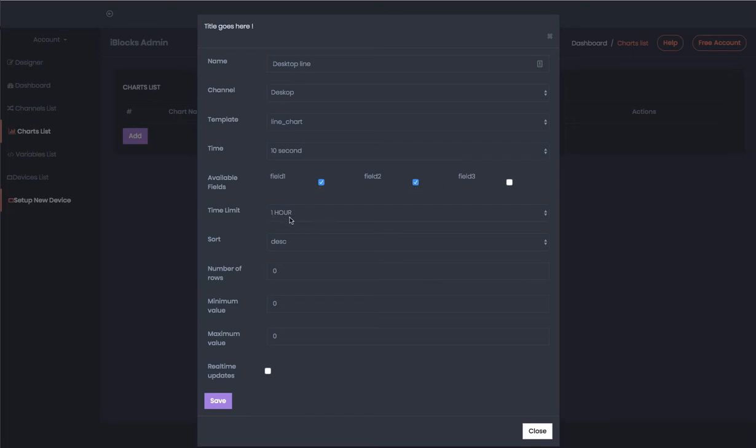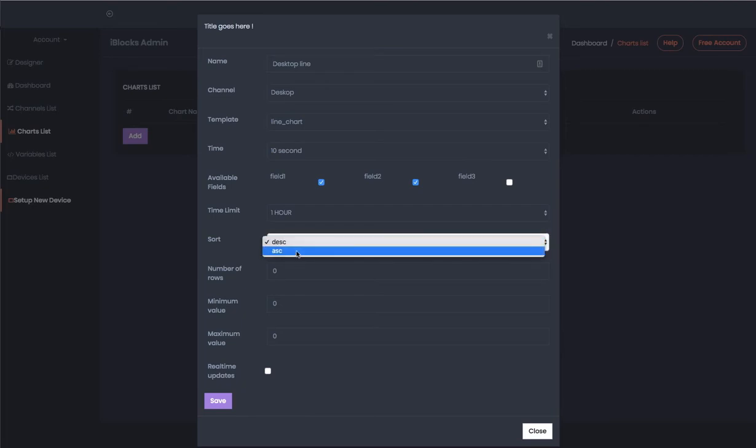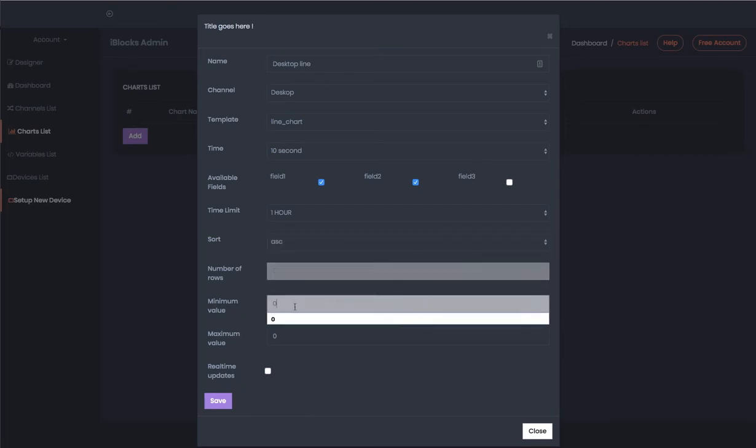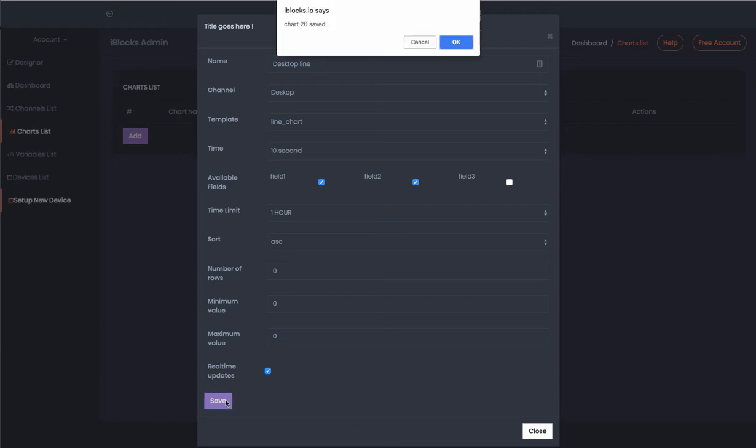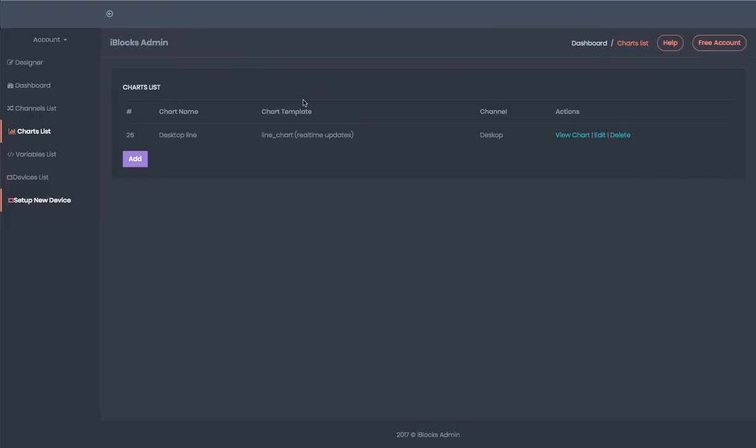We want to display the last 1 hour. We want to use ascending sorting, and we leave those values to 0 so they will be calculated automatically. Also, we can check this box to have automatic updates to the chart. We save the chart and we can see that the chart was added.